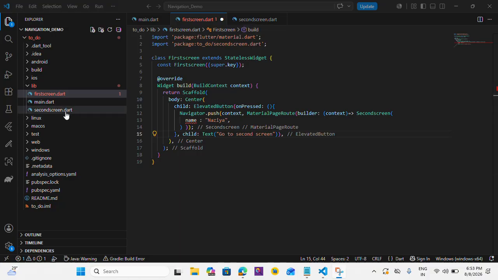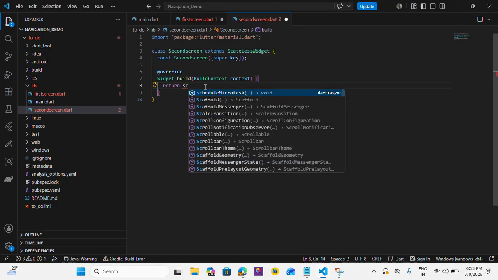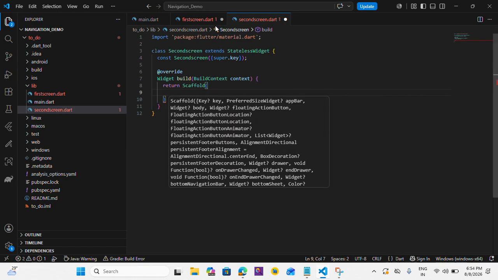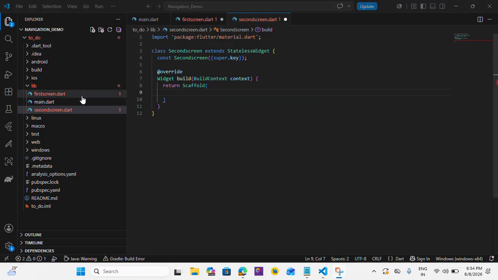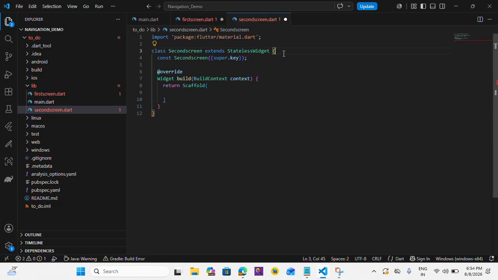Now we will go to our second screen page. Here we will remove the same. Now we need to create one variable with the name of this name. So we add this variable here.